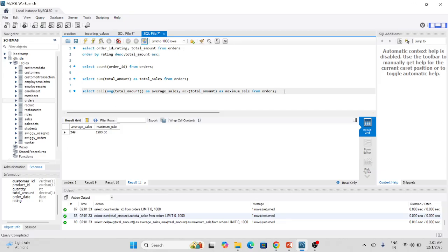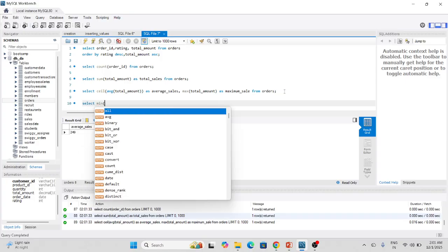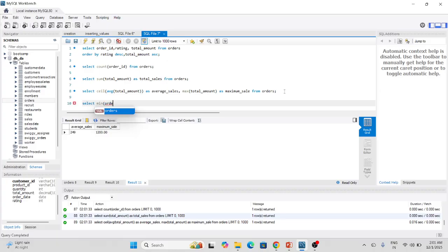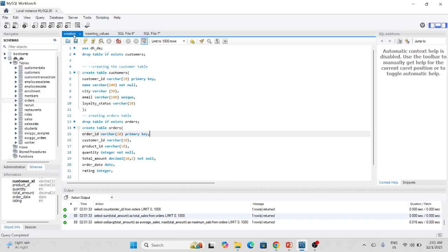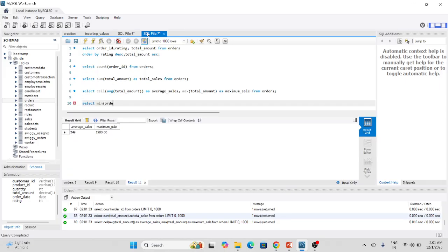That's how things work. And you can also use it to find the order table. Let's see, the order date, or what we have given, order underscore date.